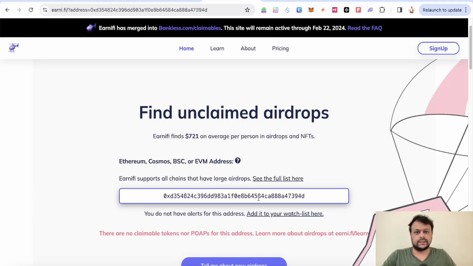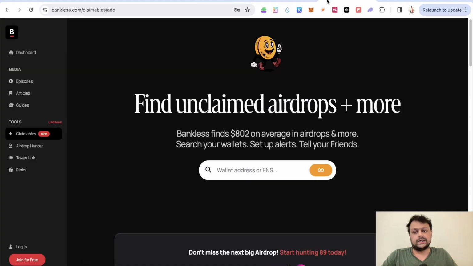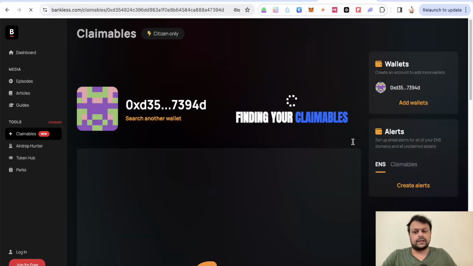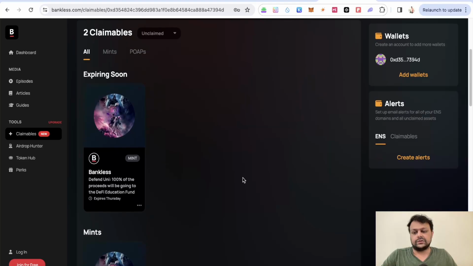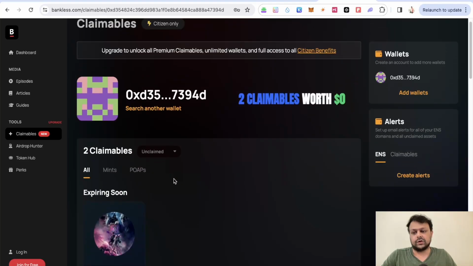specific address. Now similarly you can use the similar link on the Bankless app over here, where you can simply go ahead and paste the address and click on go, and we can wait for it to check. So as you can see, there is nothing to claim for this wallet.